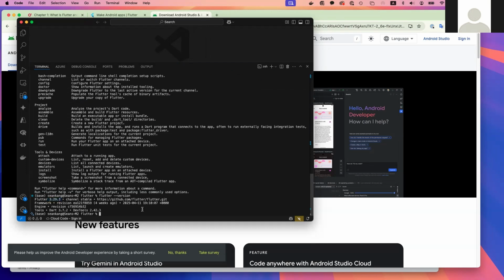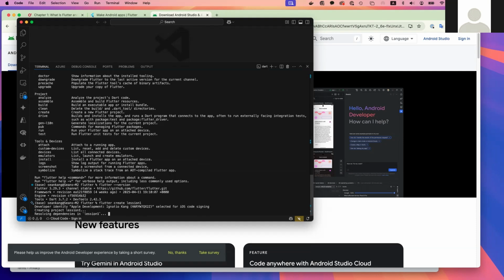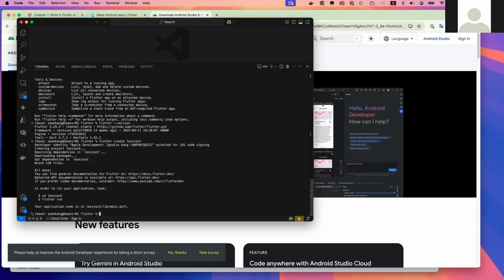So whatever it is, we should try to stay as close to this version as possible. So let's create our first Flutter project. Typing flutter create, and I'm going to say lesson 1. Okay. And depending if you have an Apple development account, it will say this, and then you want to be able to just go into the lesson directory.